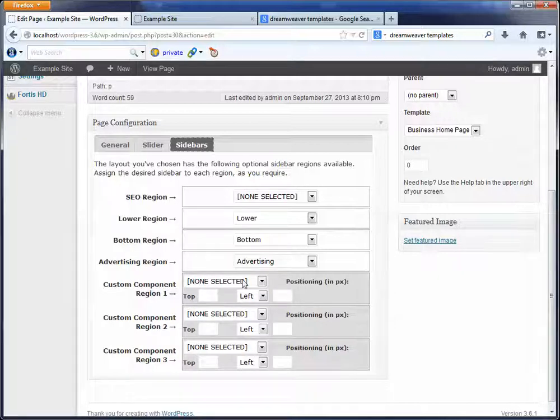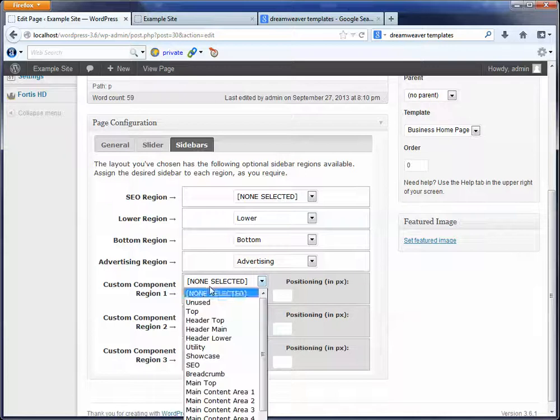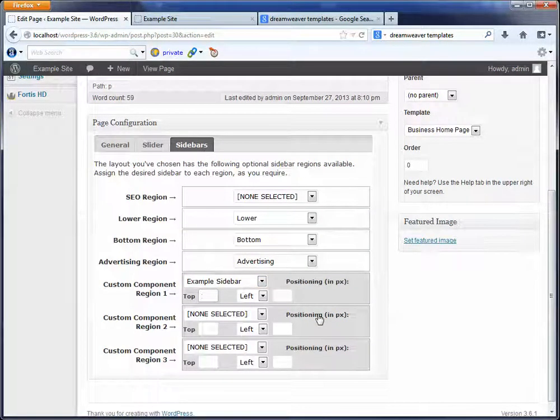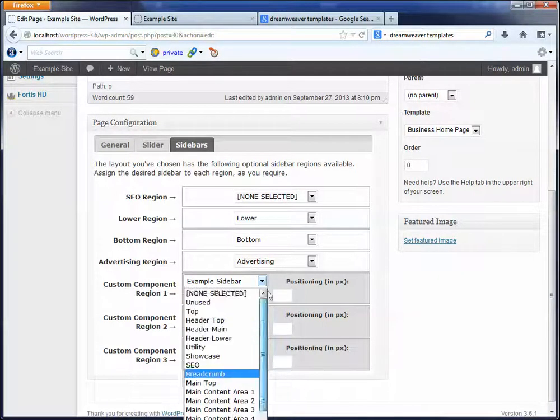There are custom component regions. If you wanted to place a page or place a widget region in a really obscure and odd location, you could then use this. Very rarely do we ever see this used, but it is there should you want it. You would select whichever, for example, maybe the example sidebar, and you say, hey, I want to place it 10 pixels from the top and 500 pixels from the left, and that's going to put it somewhere about here on your page. We're not going to demonstrate that at this time, but essentially those options are there for you.